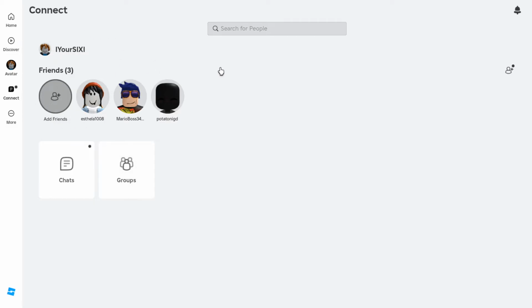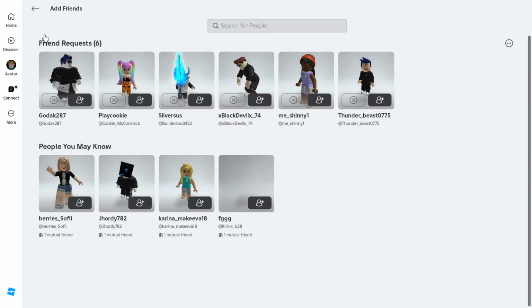Now you want to go way over to the right side of the screen, and there's going to be this little person with a plus icon right here. And if you have a friend request, there should be a little dot right here. But, well, let's just select that anyway. And then we see our friend request. So I currently have 6 of them.